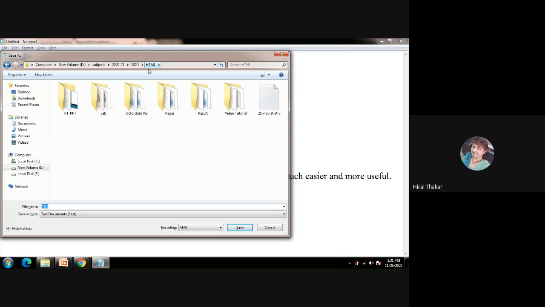Okay, Demo 1. The extension should be HTML. When you are saving your file, the extension should be HTML. Only then will it be executable in a browser, and only then can a browser read it. And this is the most important thing: you don't forget to change it.